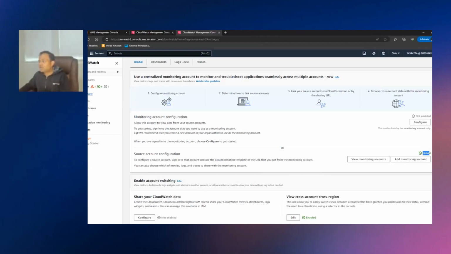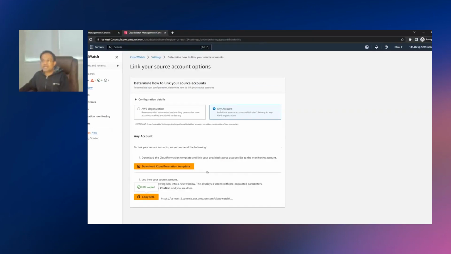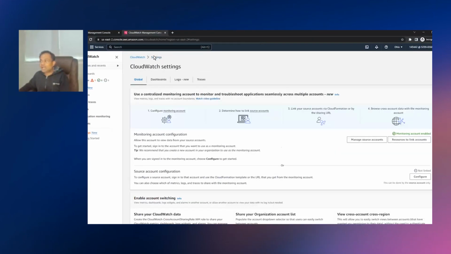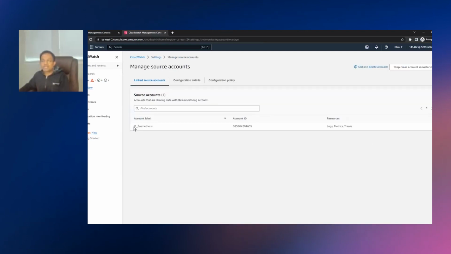Now, if I go to the centralized observability account and I see that Manage source account, there is this account that is already ready to send its telemetry data, logs, metrics, and traces to the monitoring account.